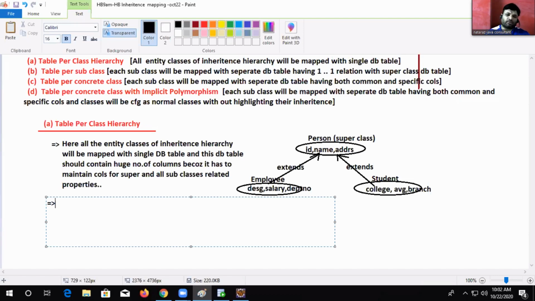Are you getting my point? What do you mean by discrimination? Differentiation. Which record is inserted using which entity class of inheritance hierarchy? Having that information, you must take one discriminator column. At the time of retrieving records, and at the time of update and delete operations, records will be identified based on this discriminator column only.